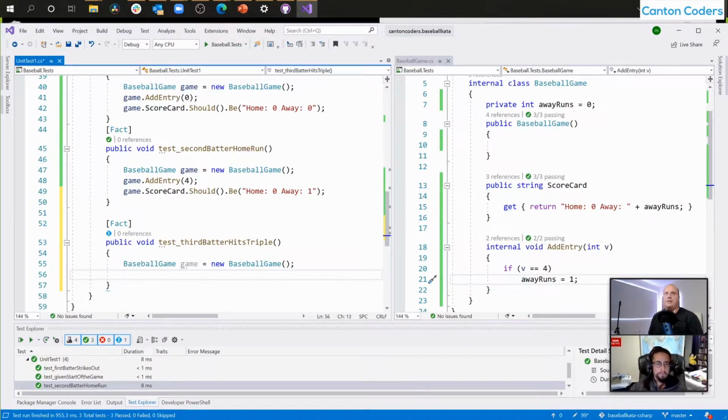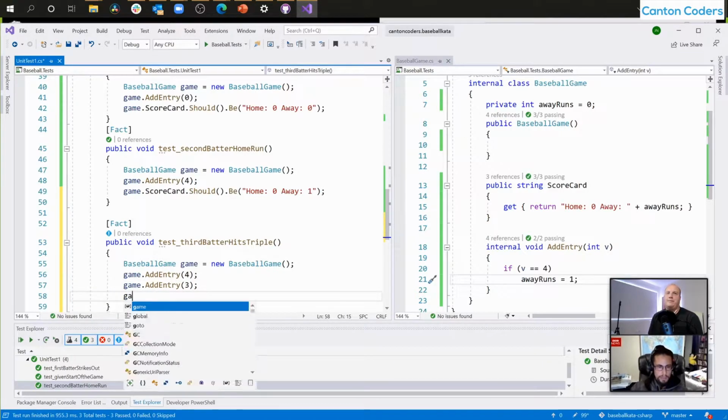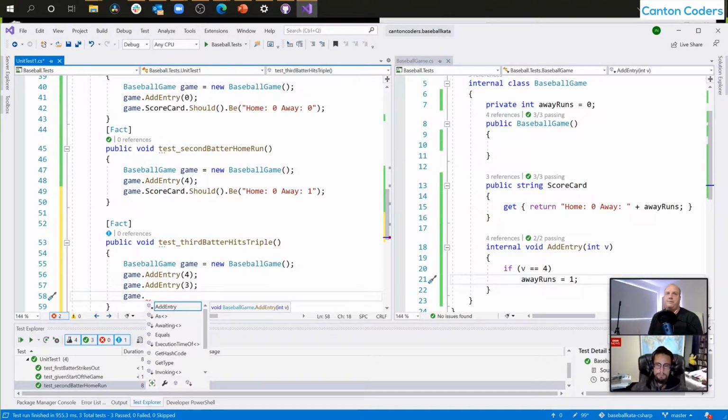So this is the third batter, so you have to do game entry to add 4 and then game entry add 3. Right. 3, 4. 3. Yep. And game dot scorecard. I don't think it'll fail. Nope. Sometimes we do this to document the code. So do you want to change your test case or leave it like this?